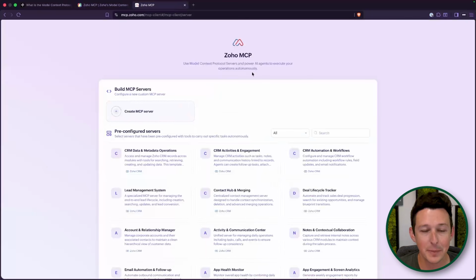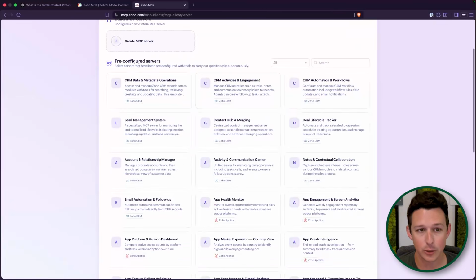So let's actually jump into MCP and take a look at how you set one of these servers up. Two ways to do it. One, you can build your own MCP server. Or two, you can use one of their pre-configured servers.